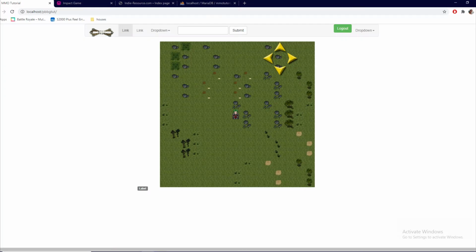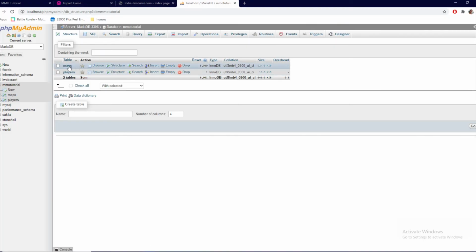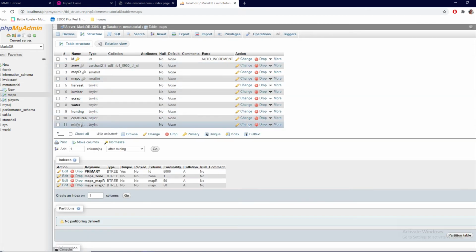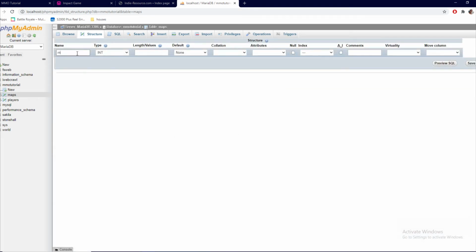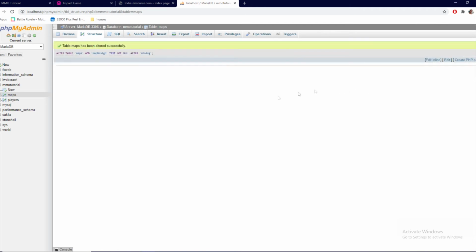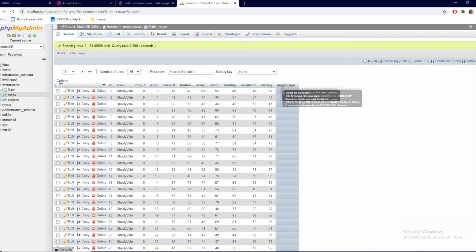So the first thing we need to do is go into our database, go to our maps and our structure, and create a place to store this. So let's add one column, and what should we call it? I was thinking map structure, but I want it to make sense. Map locale would kind of make sense, but let's just call it map design. And it's going to be a text because it's going to be pretty large. And really, that's all we got to do there. So let's save that. And when we look at our browse, we now have this map design.